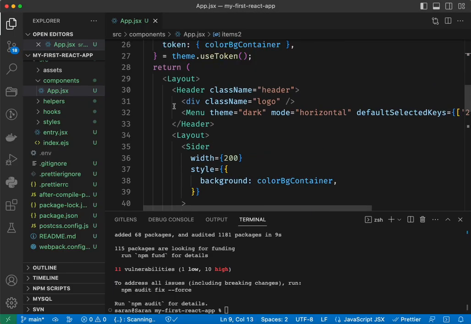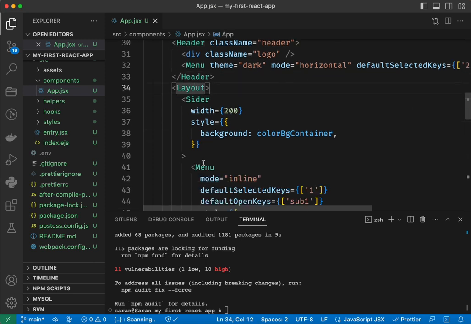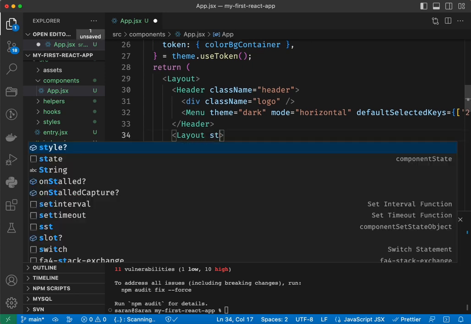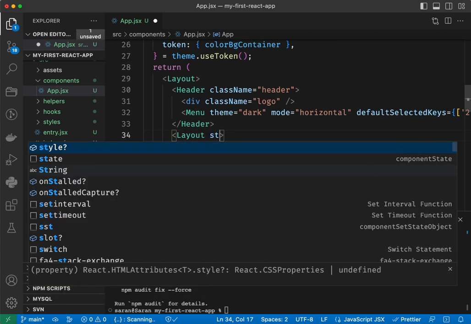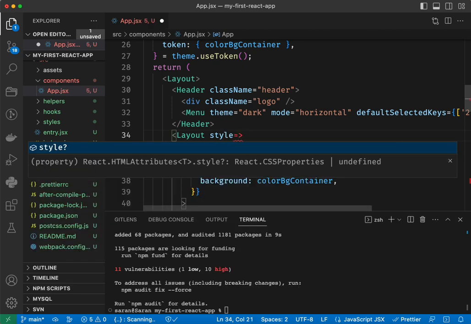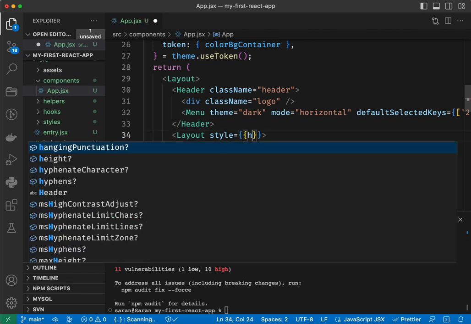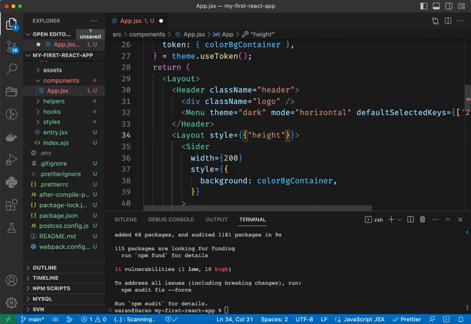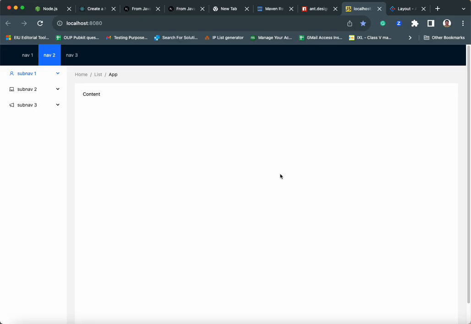So a layout, the header starts here, a layout again here, it starts with a sider, maybe. Because it's React.js, you can use the style something like this. And my height of the application is 100vh or something. You see now, it goes a little too far down the scroll, right?